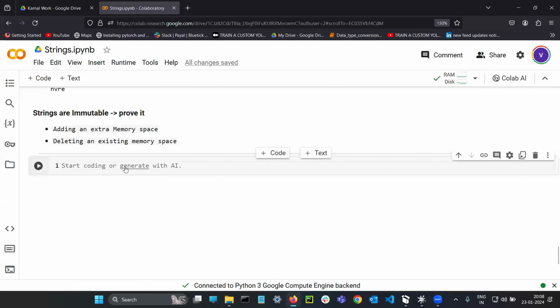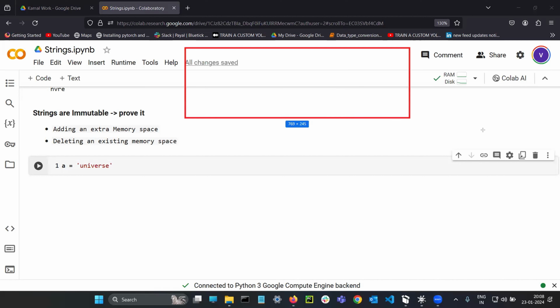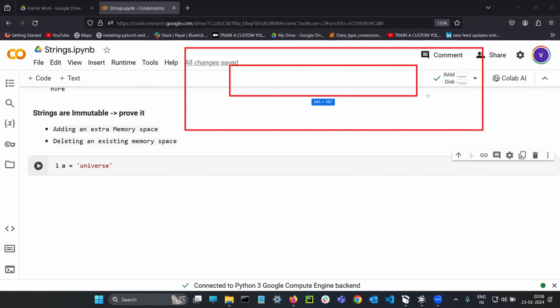What is the meaning of this, sir? Let me explain here. First of all, A is equals to, I am writing universe. If I run this line, you know how it is going to save in the memory. Of course, daily I am telling. So a memory will be there. And again, how it is going to save, clearly I told you. But once again, I will write.